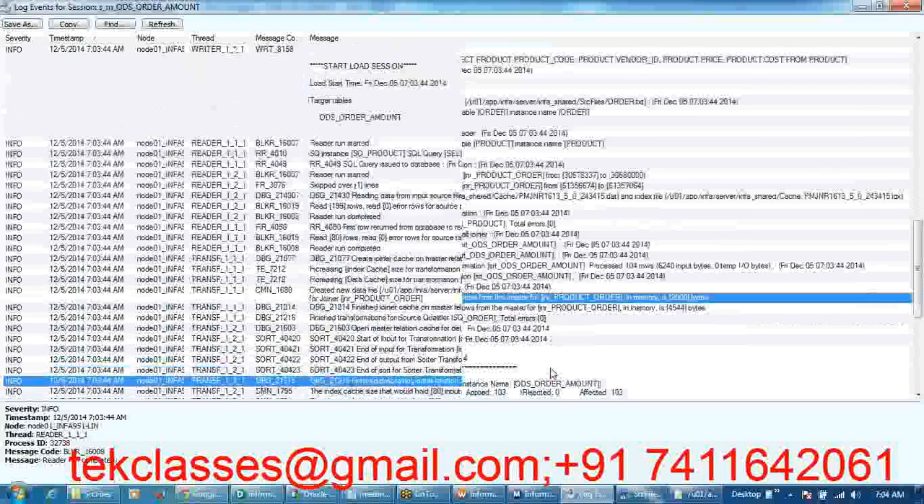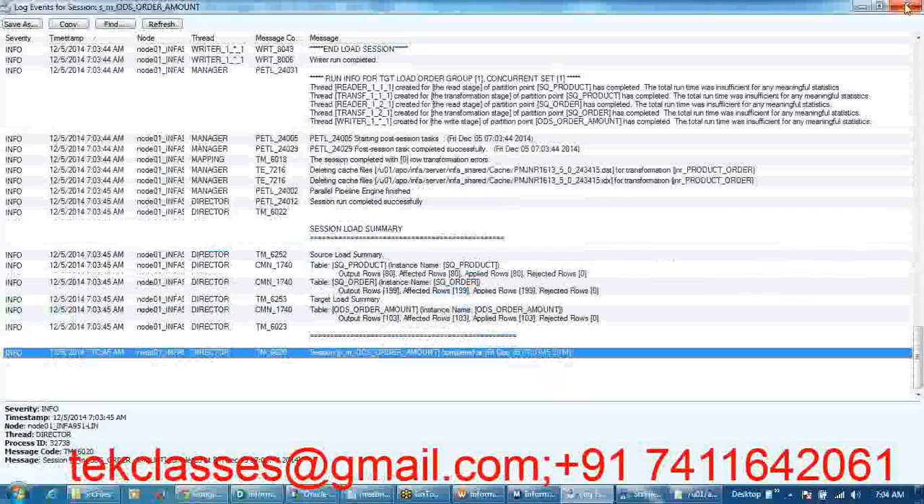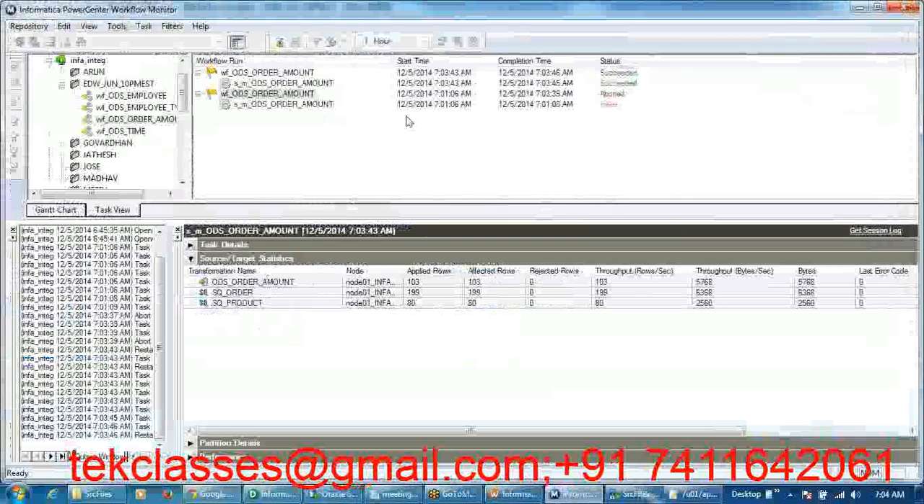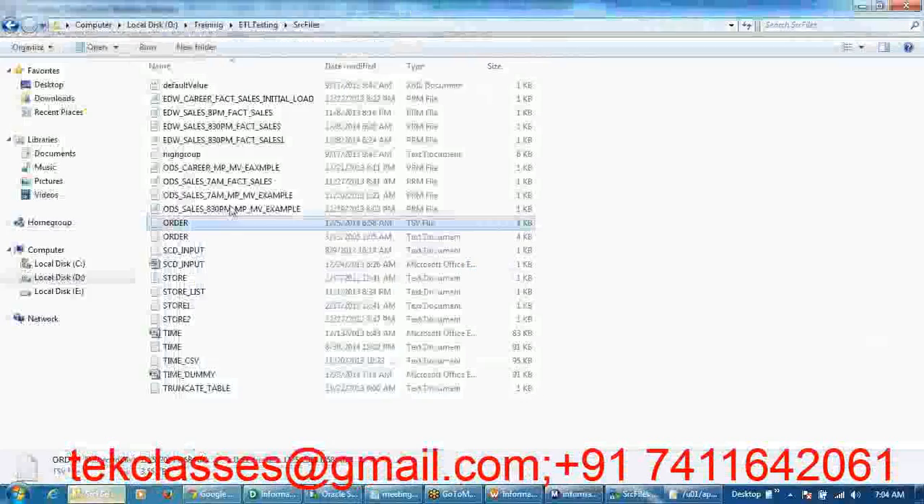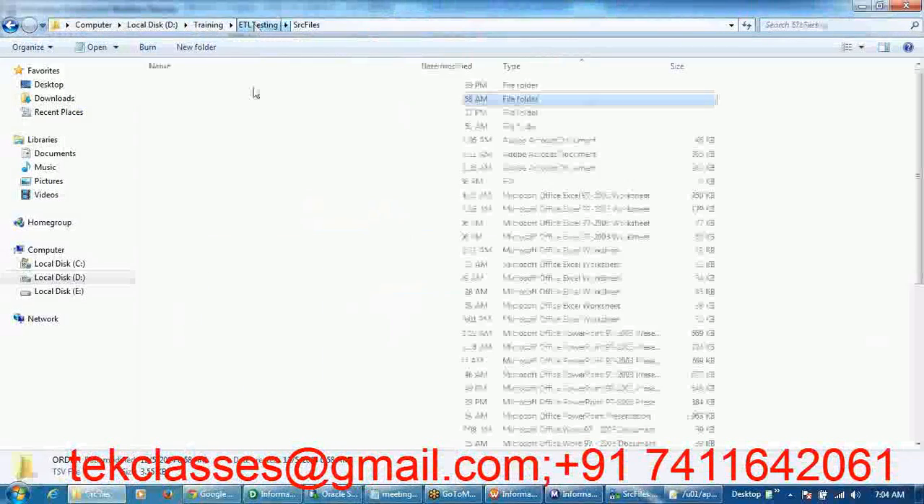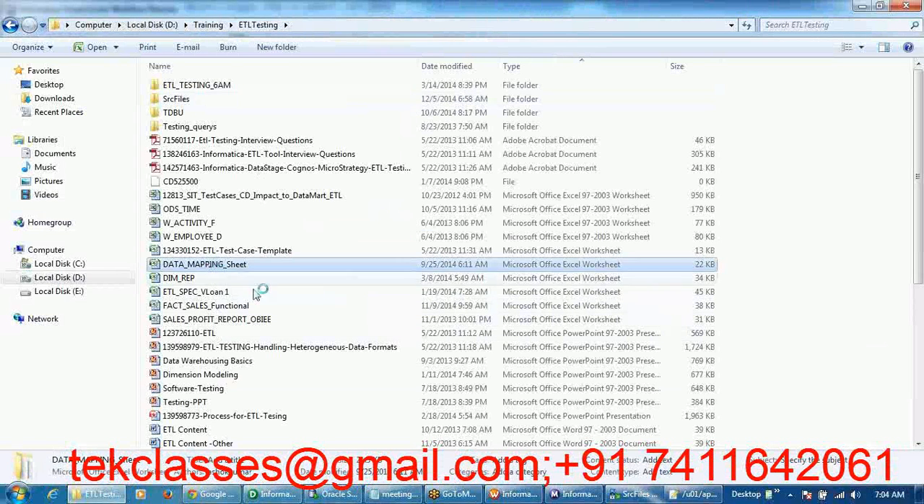You can also look for any errors or warnings which it has. So all those things can be verified. Now let's take a look at the understanding of this data mapping sheet, like how we have to start converting this into this.